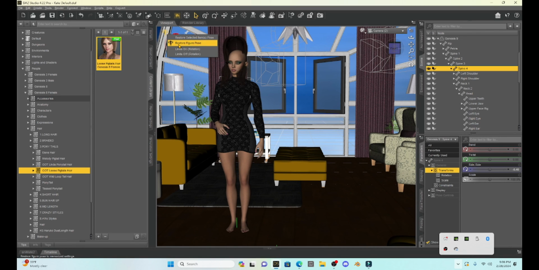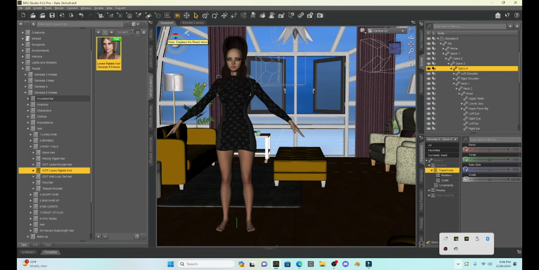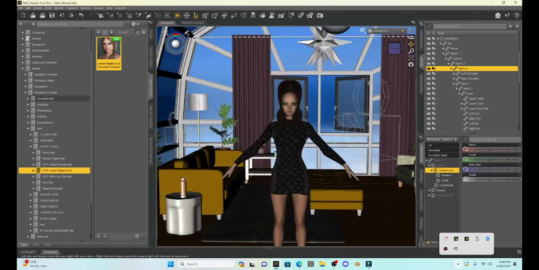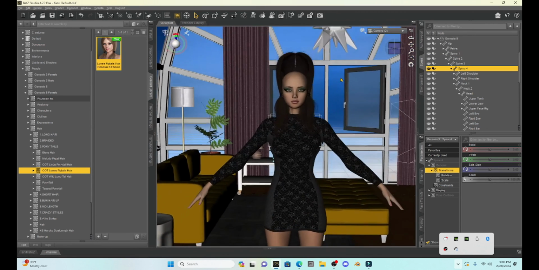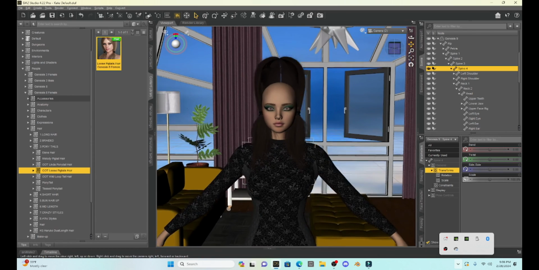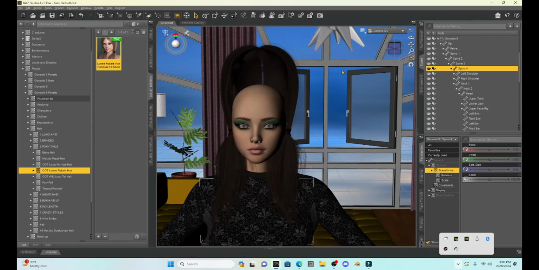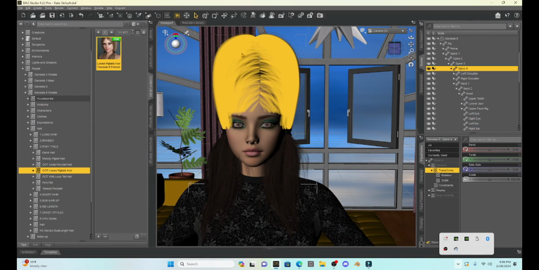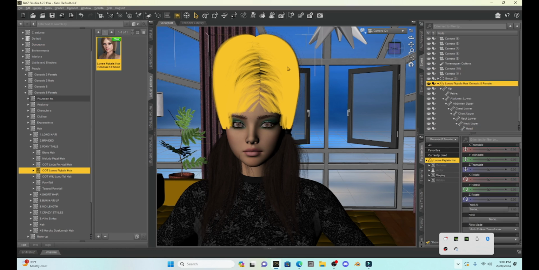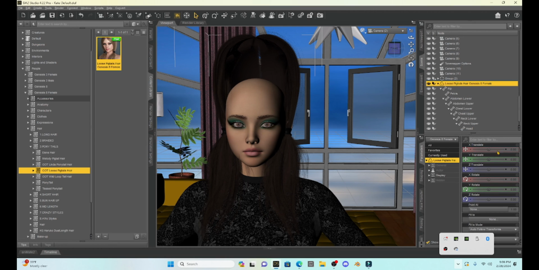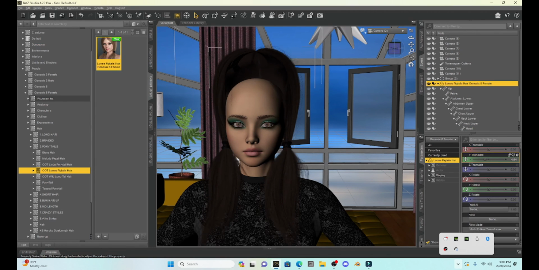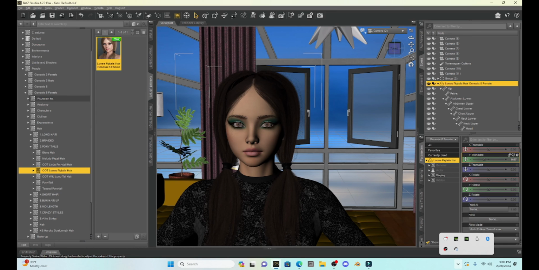So I'm just gonna hit restore figure pose from my selection here. We're gonna put her back in her A pose. And now you can see that the hair is just sitting above her head. So what we're gonna do now is adjust this hair. I'm gonna select the hair and move it in place. I'm gonna lower it down until it's in an area that I like.